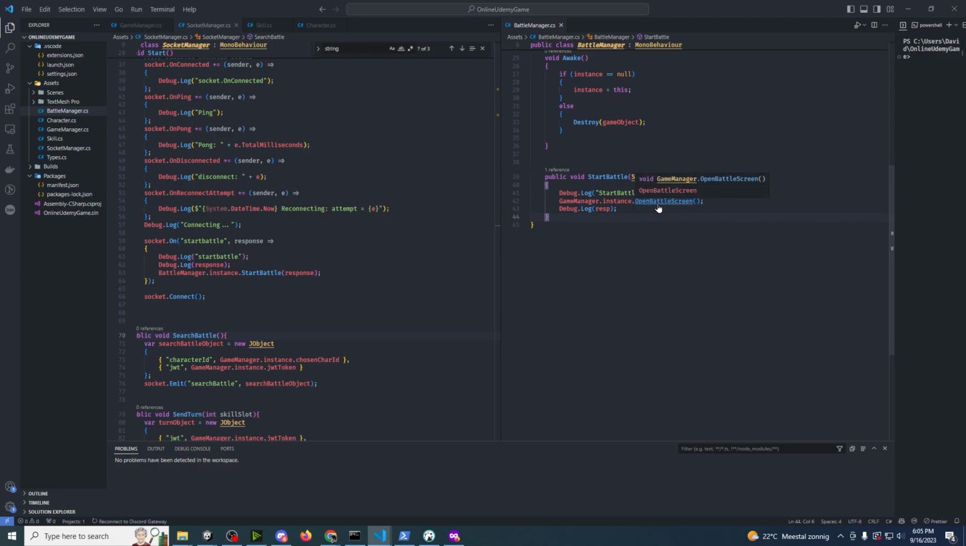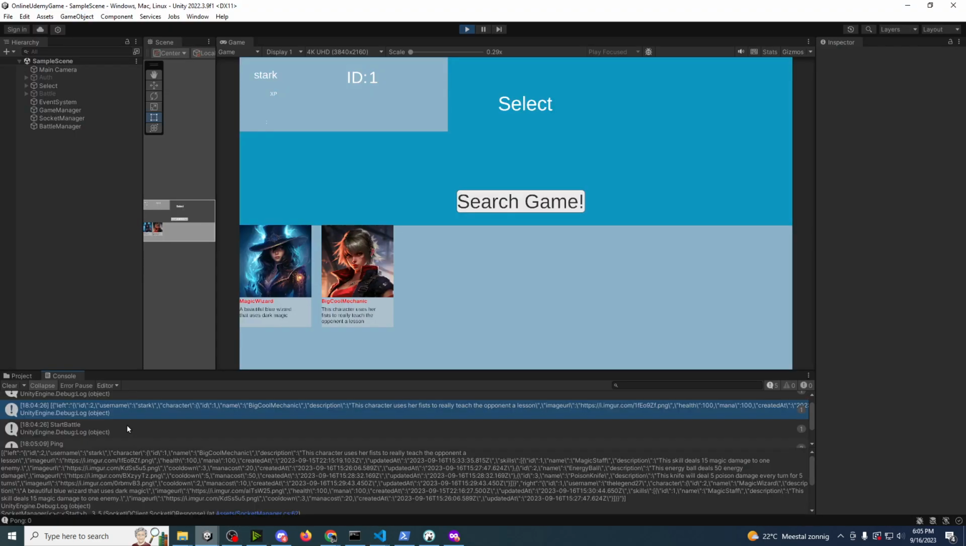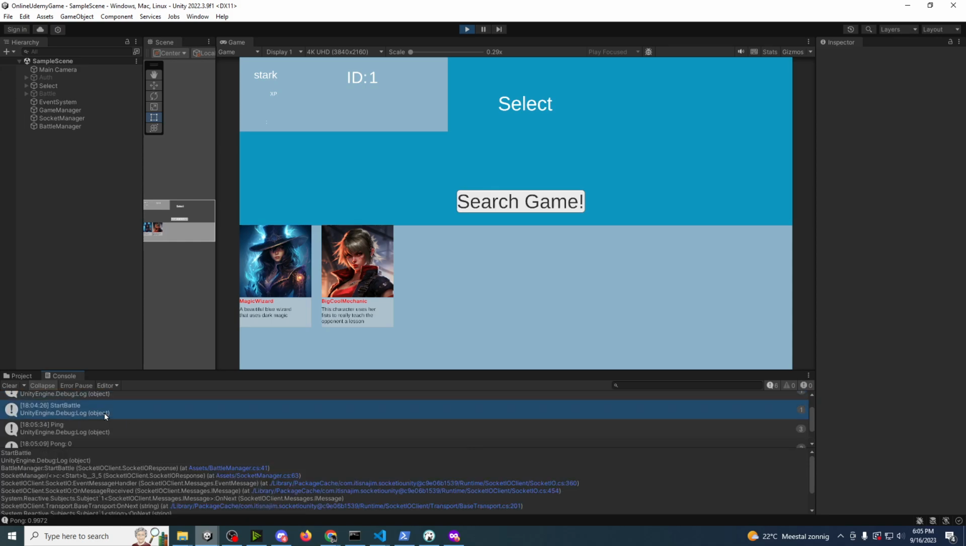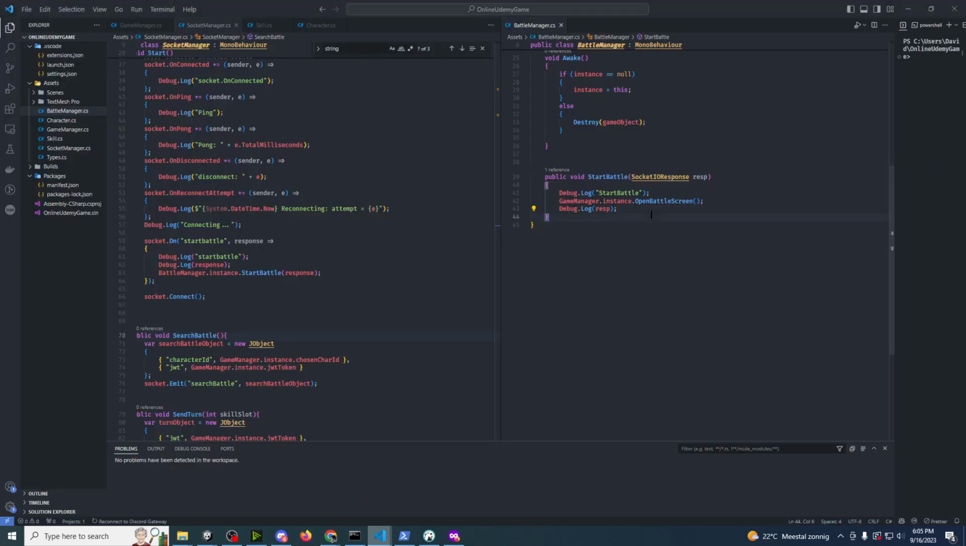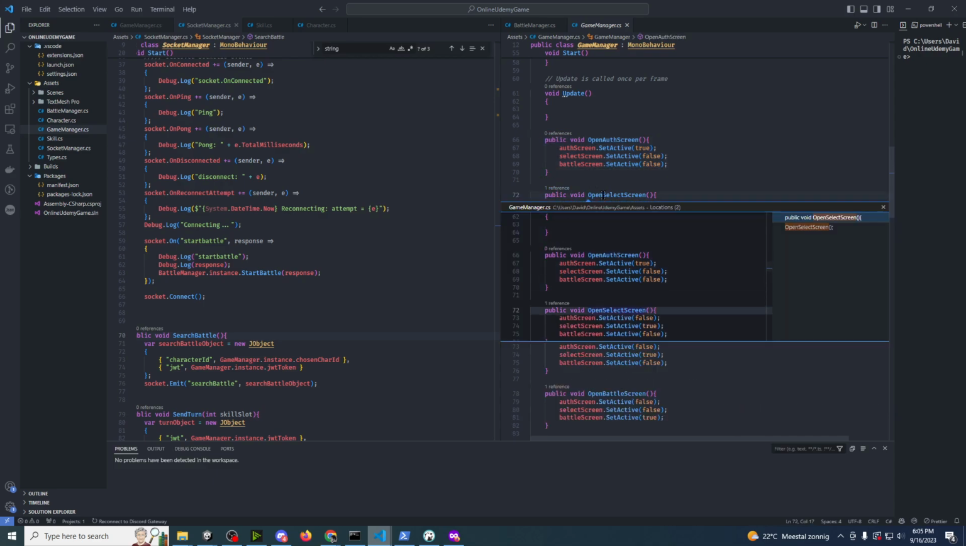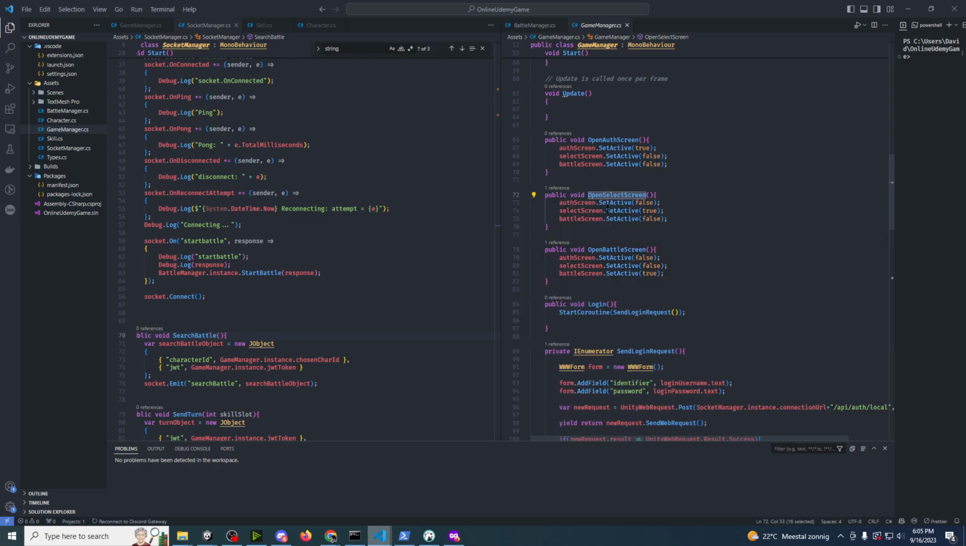Now, we haven't done anything weird, right? It even didn't debug log the response afterwards. It's almost as if the code literally just stopped working right after this debug log. Let's see, open battle screen. We've used open select screen and open auth screen. Well, we haven't used open auth screen, but it will work. We have one reference, open select screen, and after we log in, open select screen works. Now, open battle screen for some reason doesn't work.